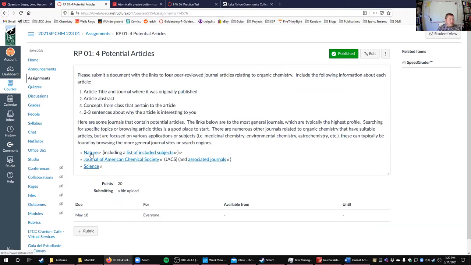Like I said, if nothing else, reading through the table of contents or some of the abstracts in Nature and Science is a good idea to see what's hot right now in science in general, even if it's not something that you could pick for this particular project. All right, any questions so far on this assignment?